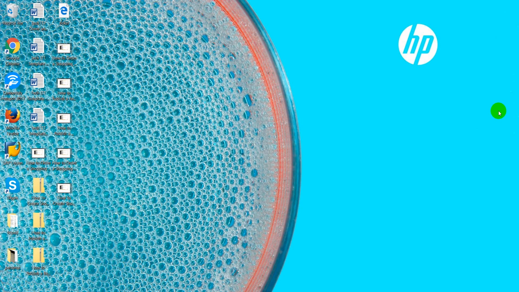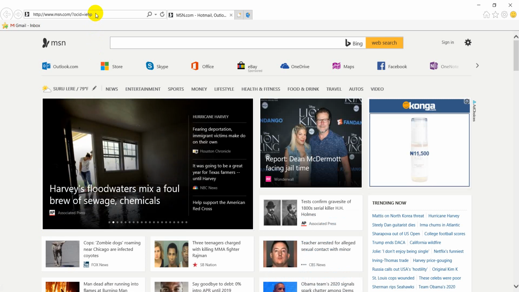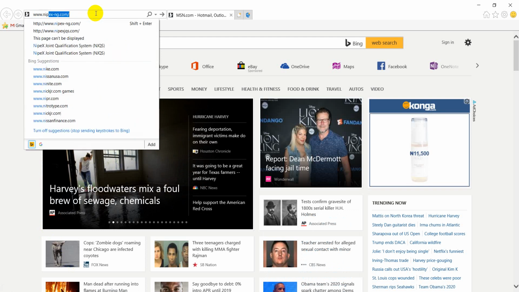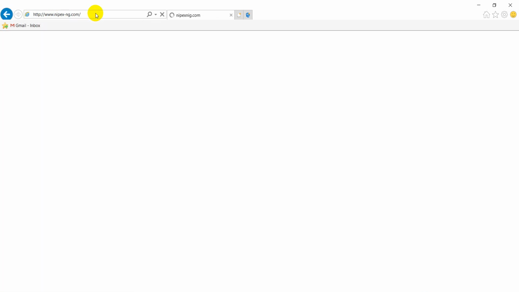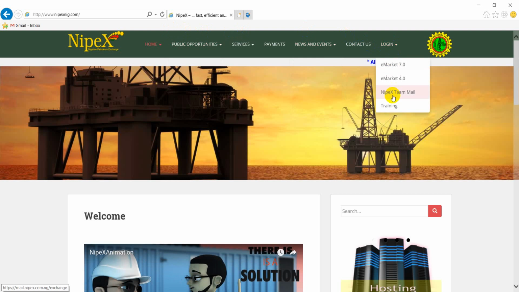Launch the NipeX URL www.nipex-ng.com on Internet Explorer or Mozilla Firefox browser. Navigate to the system to be logged on to after launching the URL www.nipex-ng.com. In this case, the system we'll be logging on to is the training client.